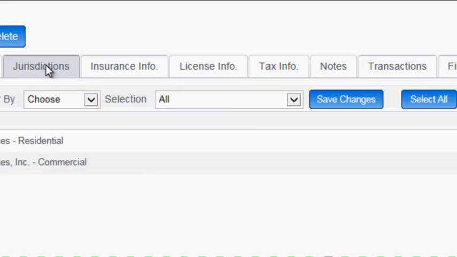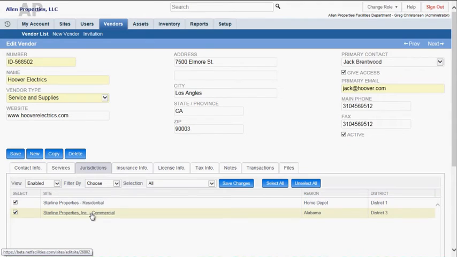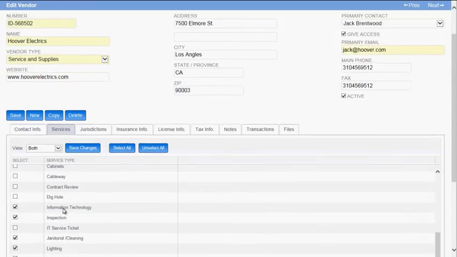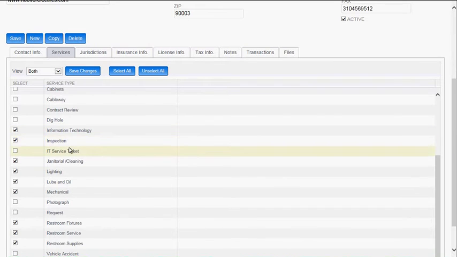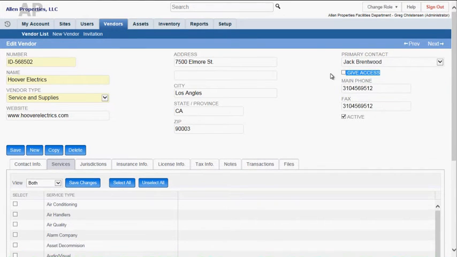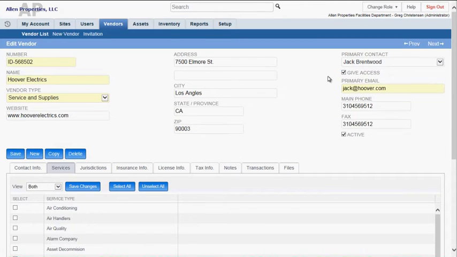You can also put a line item description of their insurance certificate, so you can track that. Under jurisdictions, we can see the locations where this vendor is allowed to work, and under service types, we configure the very specific service types list that applies to that vendor. Now, you can give access to your vendors on NetFacilities so they can receive and close out work orders with you, but if you decide not to give access, they will still receive email alerts about the work orders they've been assigned.